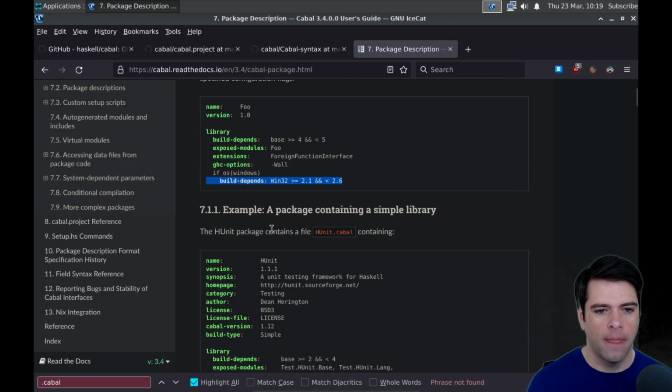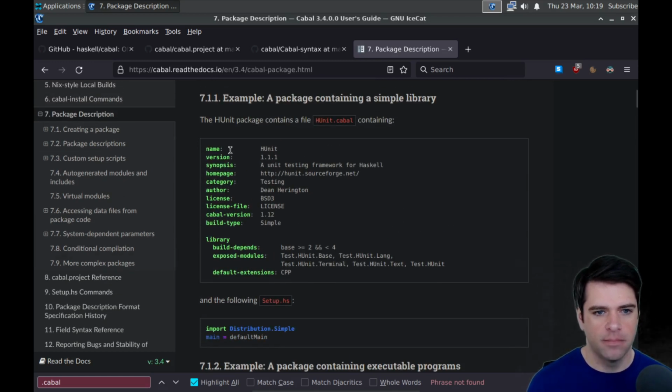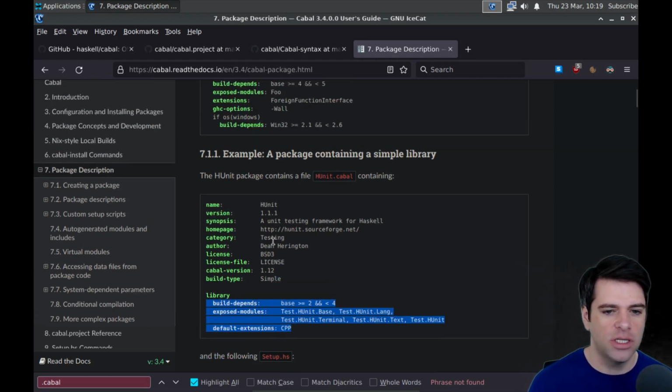So, and here's an example from HUnit. Name, blah, blah, blah, metadata, all of this stuff. And then library, and then under the library, there's a stanza that again has things like build depends, exposed modules. So we're going to see how they define this syntax.